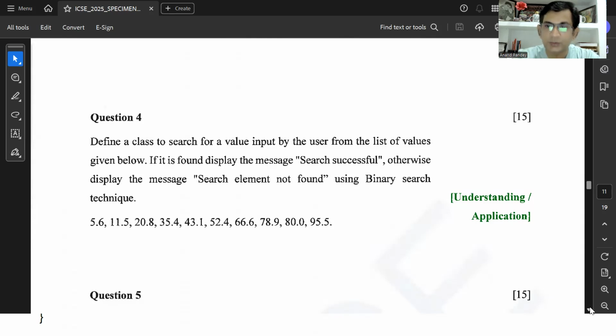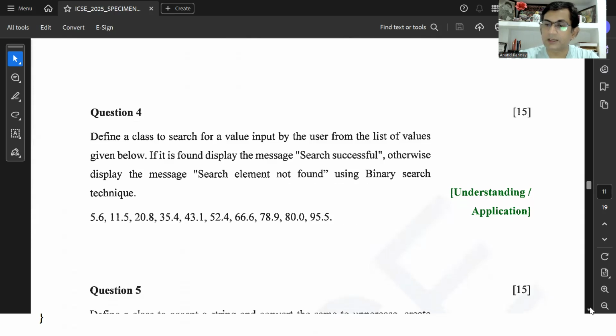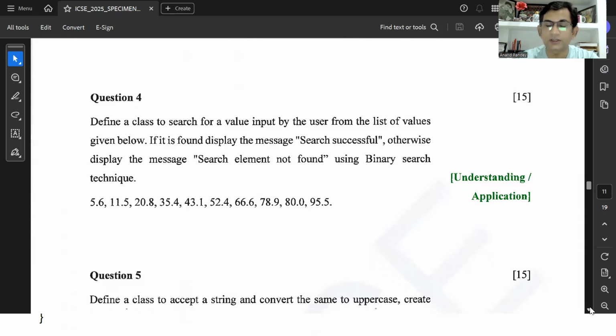Here you can see in this specimen, they have given the binary search. In this video, I am not going to discuss binary search in detail. I will write the code and show the code. What is the difference? That I will show you. Please watch the video in which I have discussed binary search. I will try to put the link of that in the description.